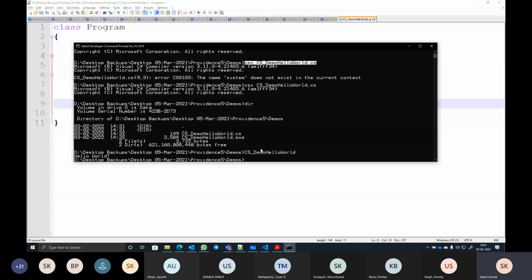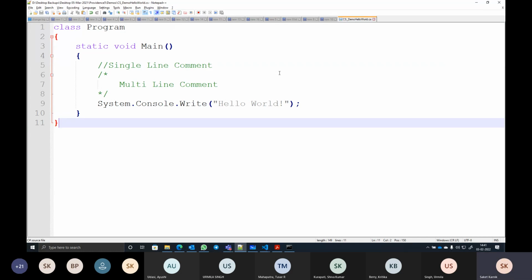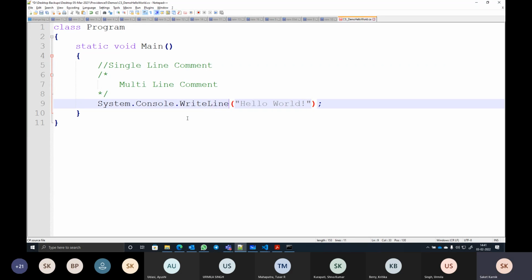Okay. So this is one thing. Now I'm going to make a small change here in the code. Replace Write with WriteLine. Save.